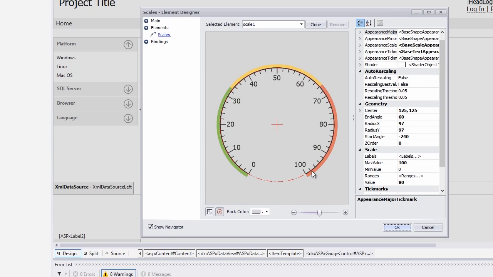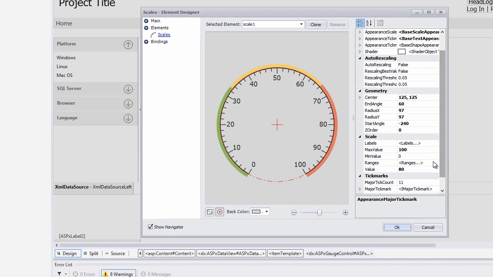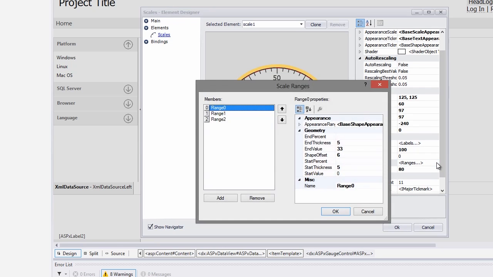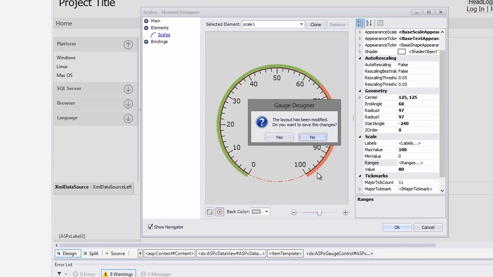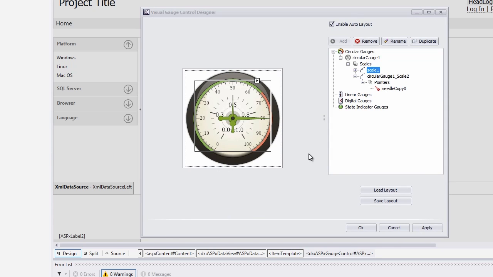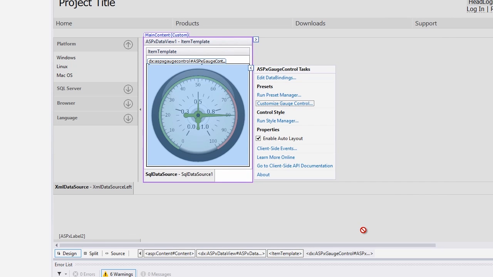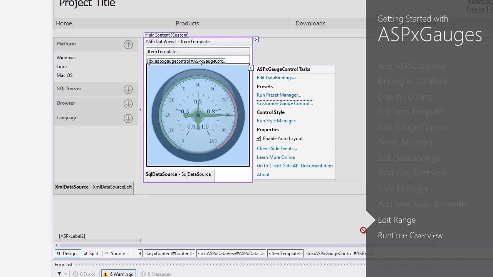For this, select the Scale 1 element, click the Ranges ellipsis button in the Scale Element Designer. First, let's remove the yellow range, which is range 1 here. Select range 0 and change its end value property to 66. Click OK to close this editor. Click OK to close the Scale Element Designer. And finally, click OK to close the Visual Gauge Control Designer. Now, the circular gauge contains only 2 ranges on the scale.